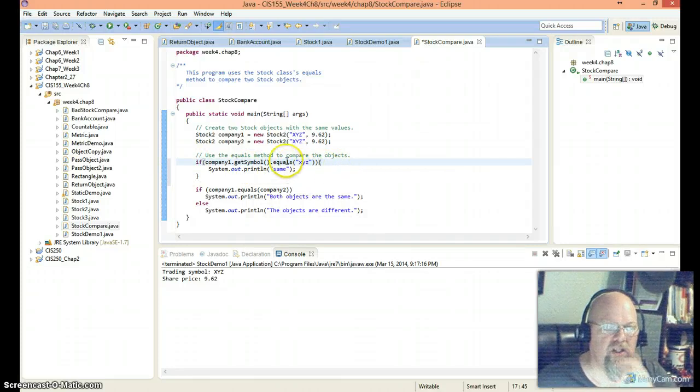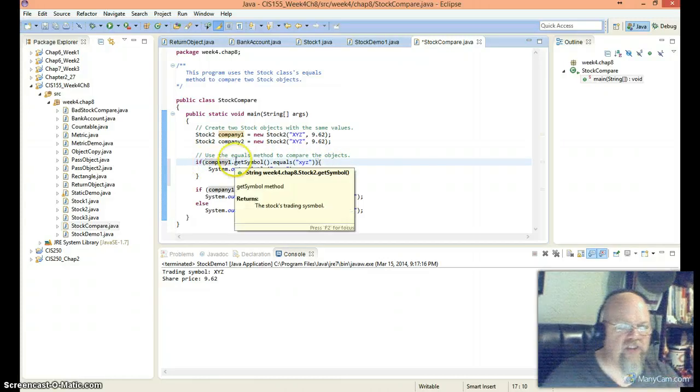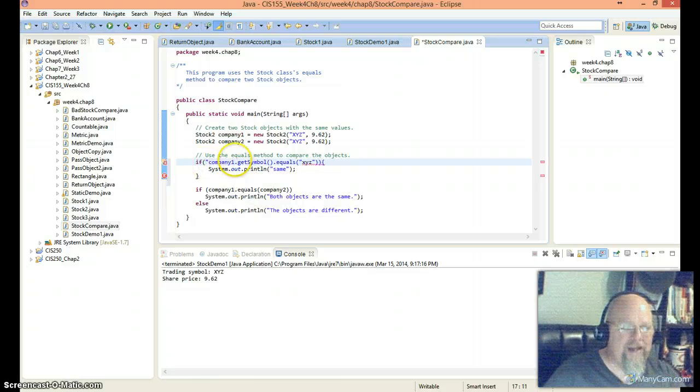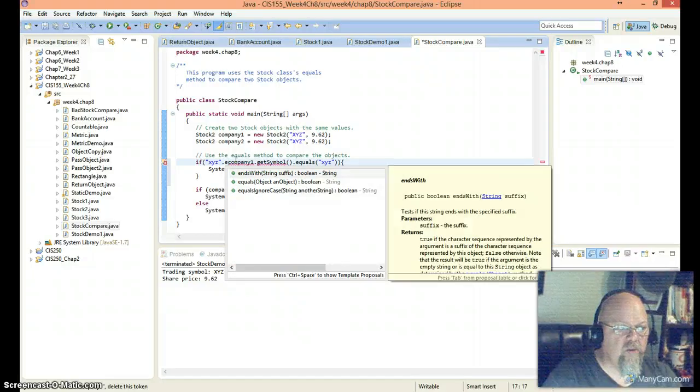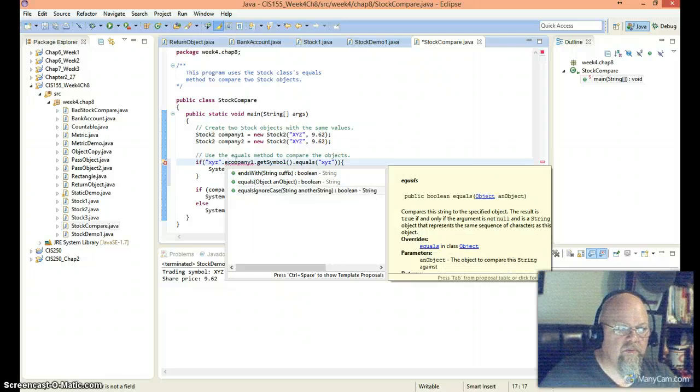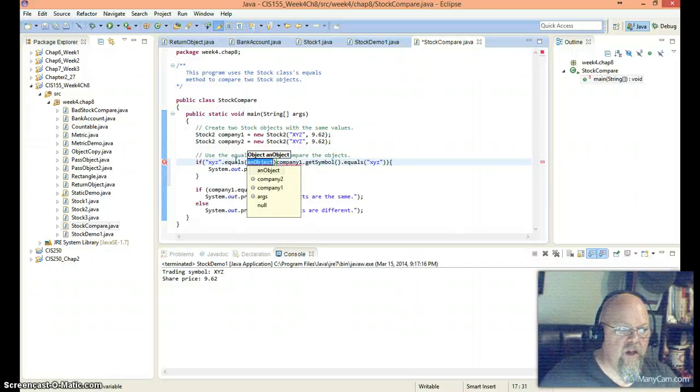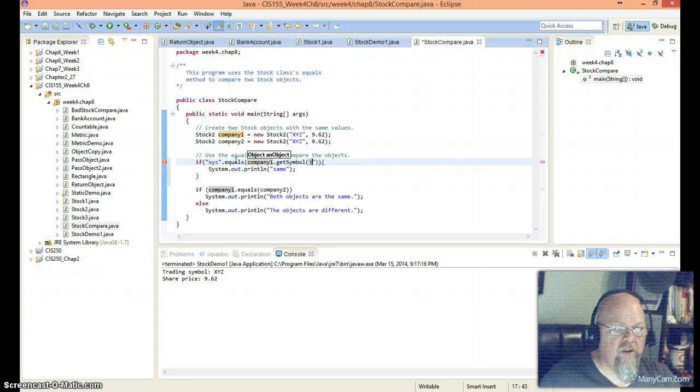So the rule is this: we always put the sure thing to the left of dot equals. In this case, I know XYZ, that's a literal, that's a sure thing. It's always going to be there. So I do XYZ dot equals, and I'm going to do company 1 dot get symbol and strip the rest of this off. And again, that is a sure thing.